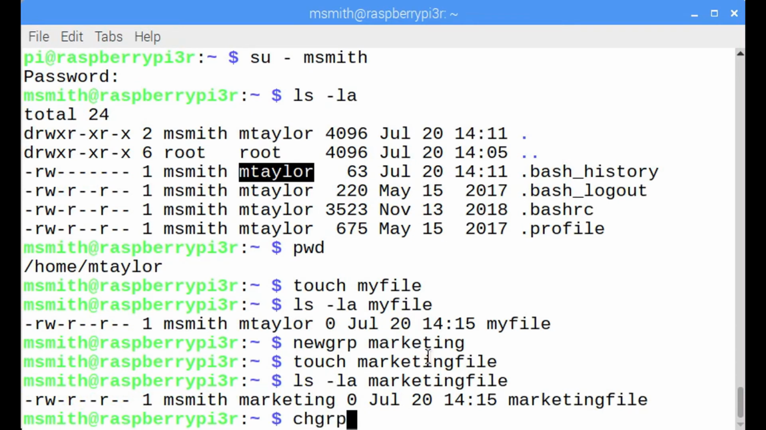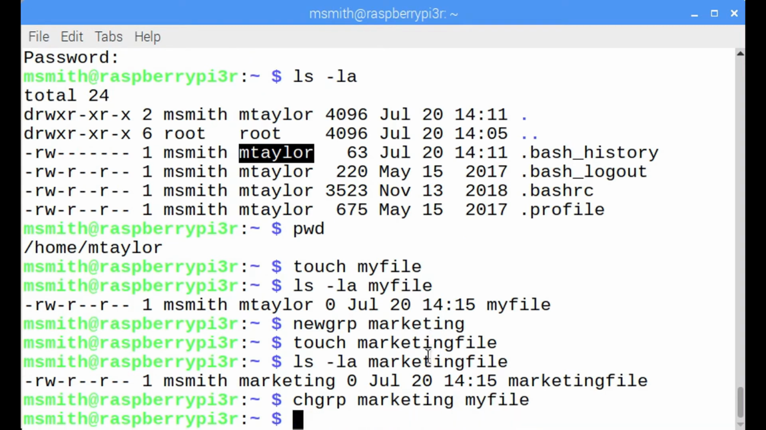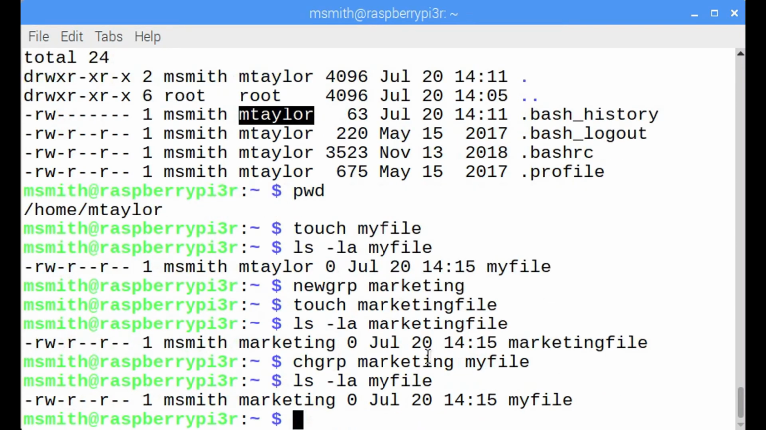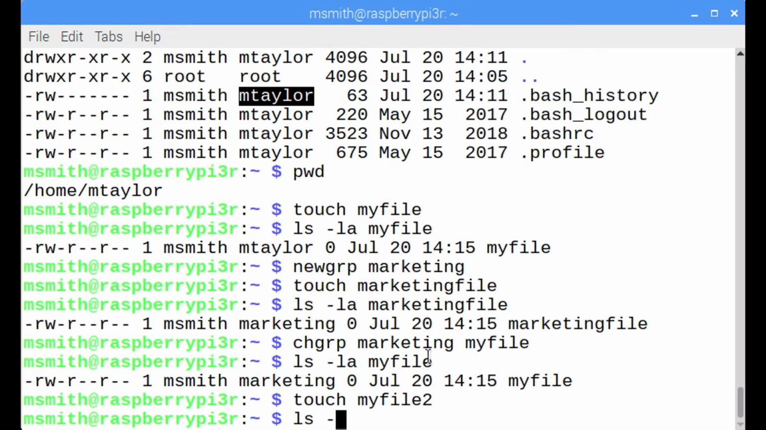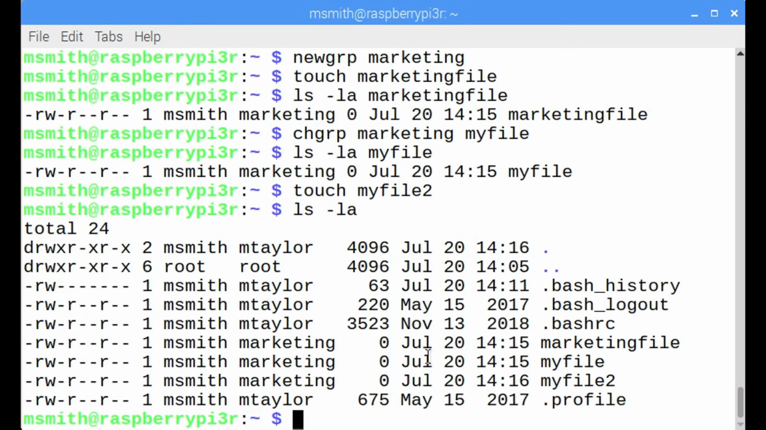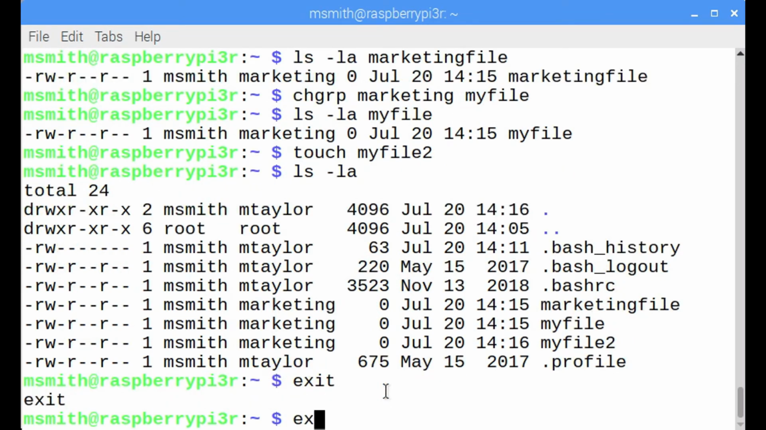And you'll notice that marketing is the group owner of this file. Now you can also use the chgrp command to change a group owner of a file. Enter chgrp marketing, which is the group that's going to be the new group owner, and space myfile. If I touch another file, myfile2, you'll see that myfile2 has marketing as the group owner. That's because for this session, the newgrp command temporarily sets the group owner for any files created to marketing, whereas chgrp would just change a particular file's group owner. Enter exit and exit.